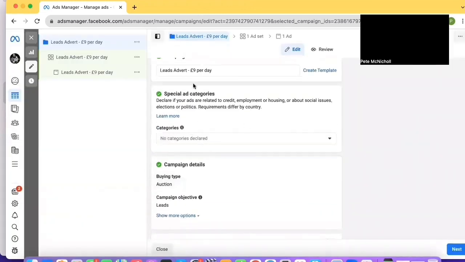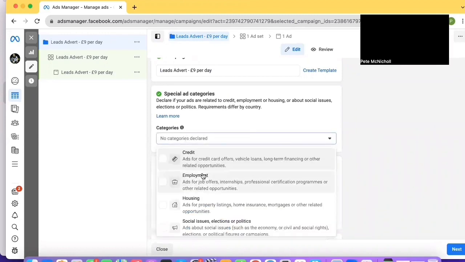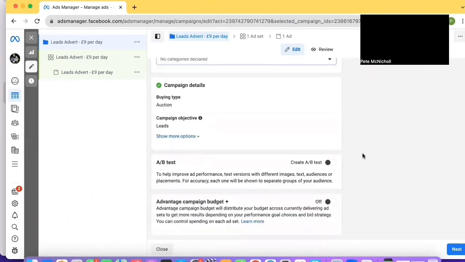So, special ads categories. This is for people who are offering a credit-based product or service. So if you are a car salesman, you'll want to be clicking this. If you're looking for people to employ people, you want to click this here. If you're selling anything that regards to credit, you want to click here. But we're not in this example. I'm going to scroll down and click next.